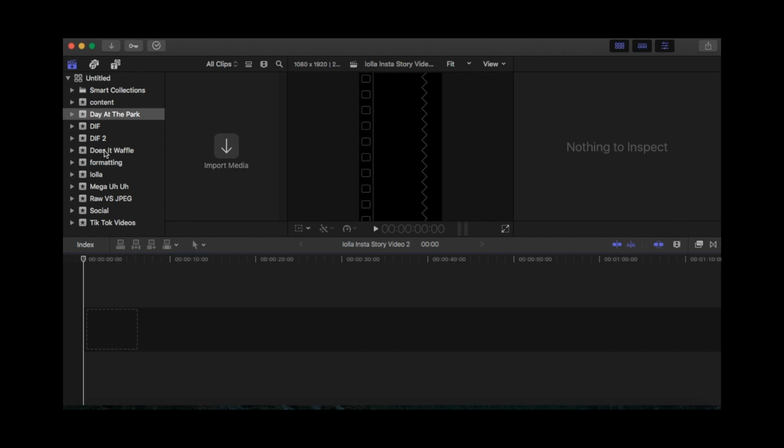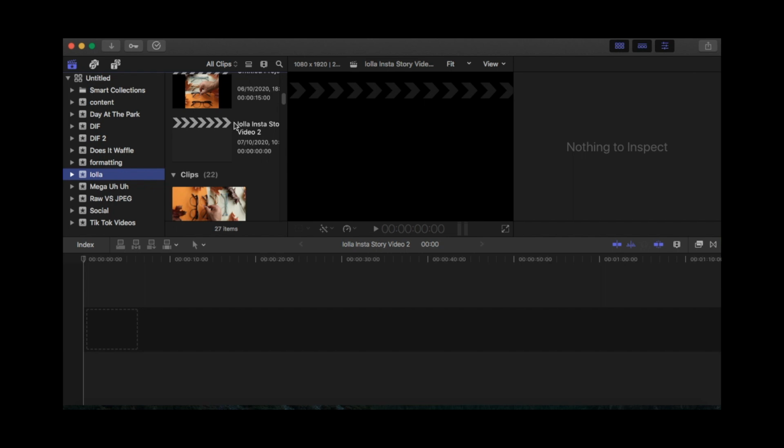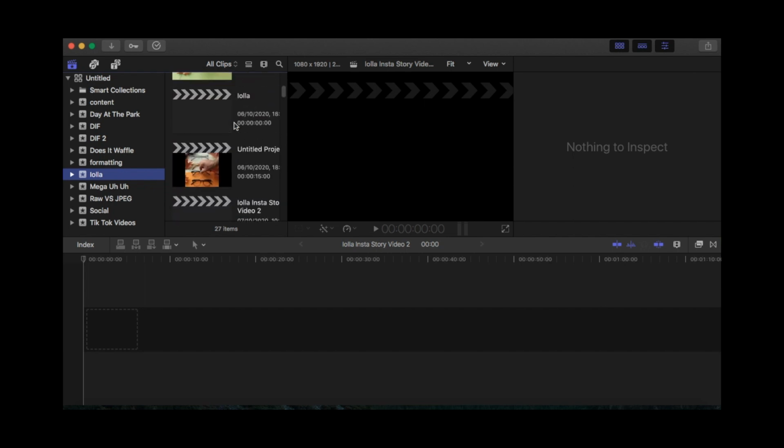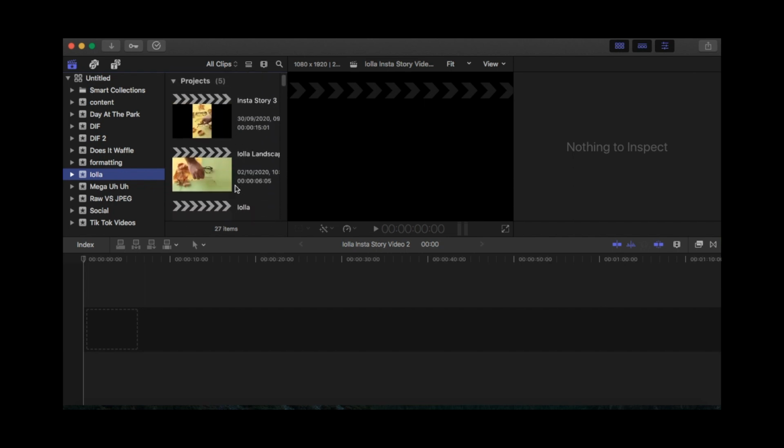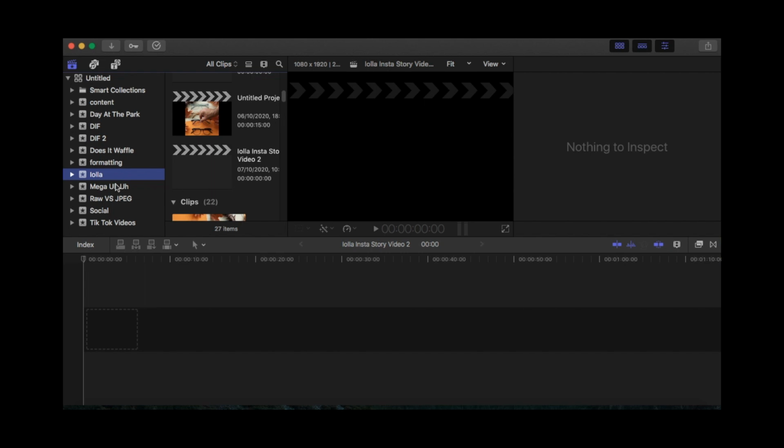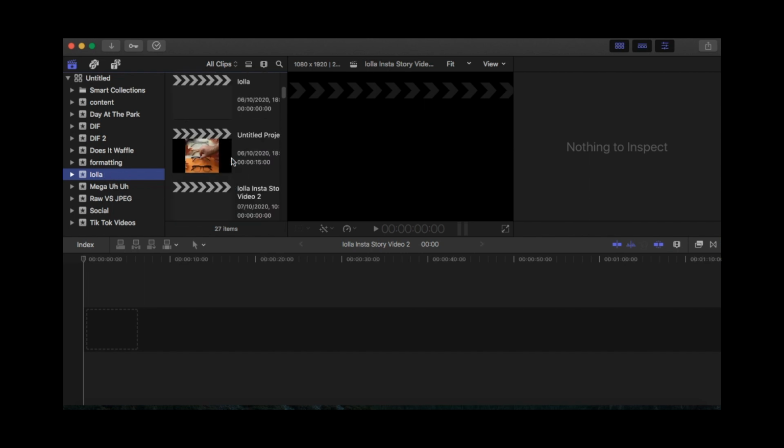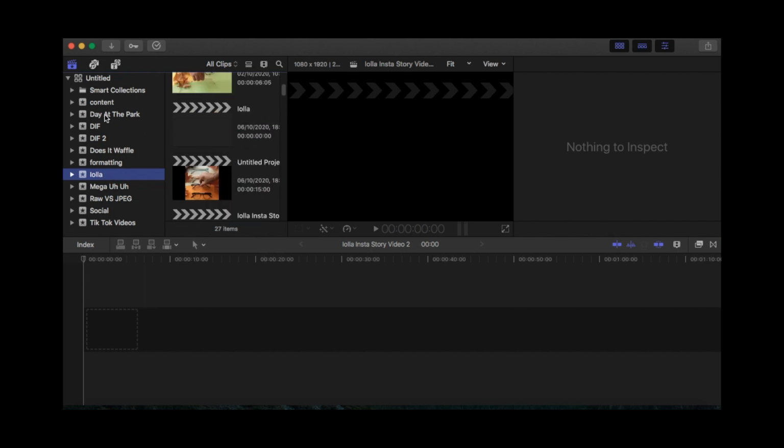So over here I have Waffle, Iola, and so on. Everything has its own place. If I want to go to Iola, I'll click here, and everything Iola based is going to be in here. As you can see, the projects, so there's different types of projects within that same event. So everything's neat, easy to find, helps your workflow, and is a lot more organized. So, Day at the Park.